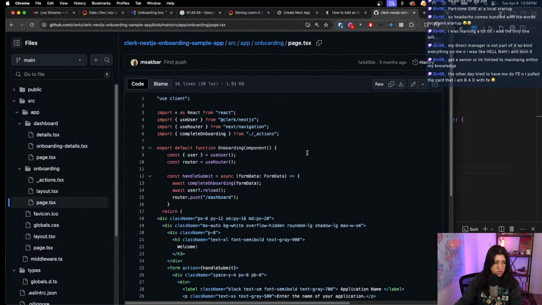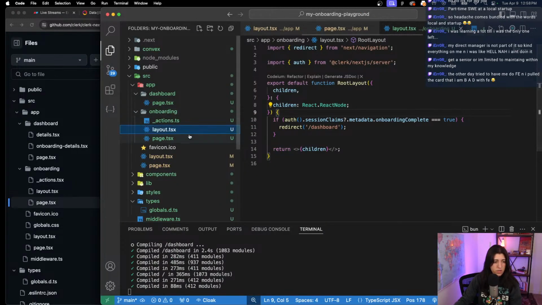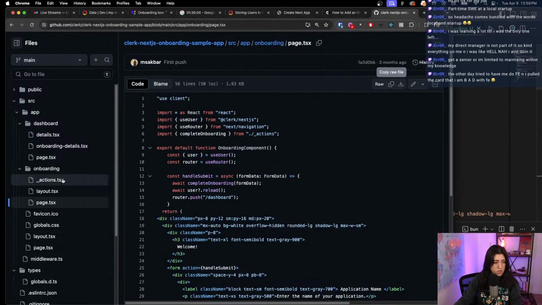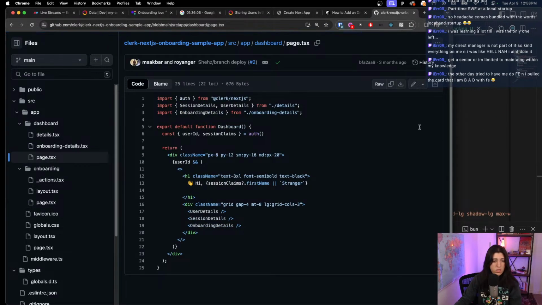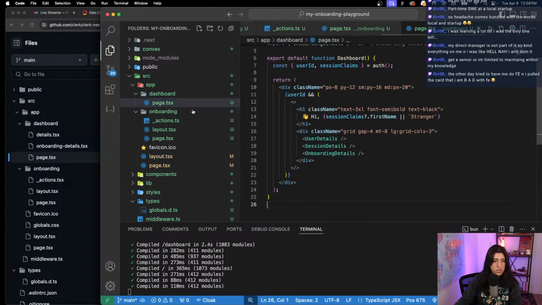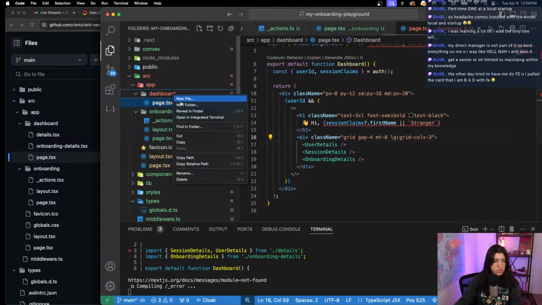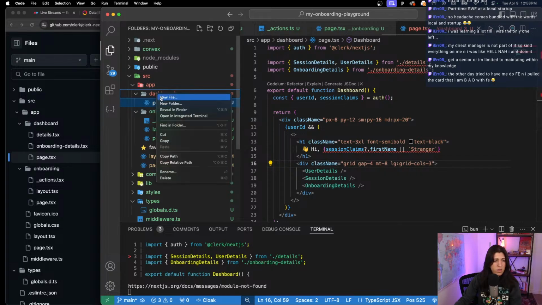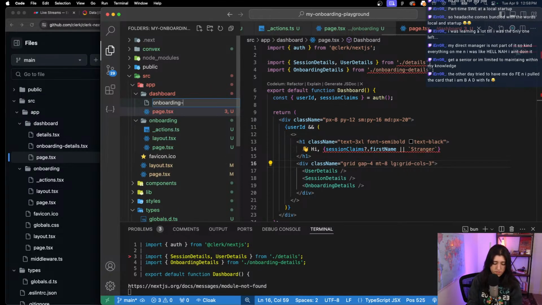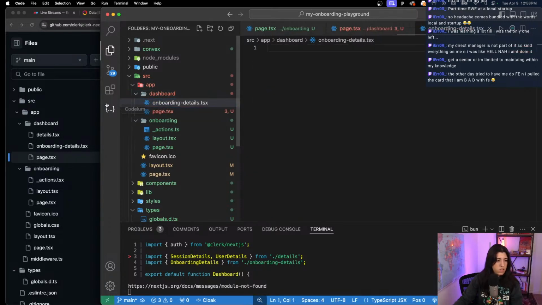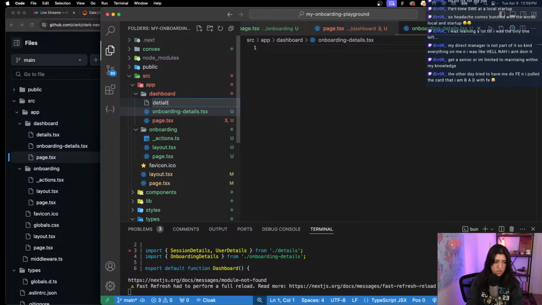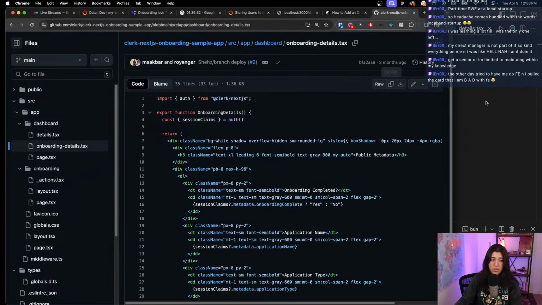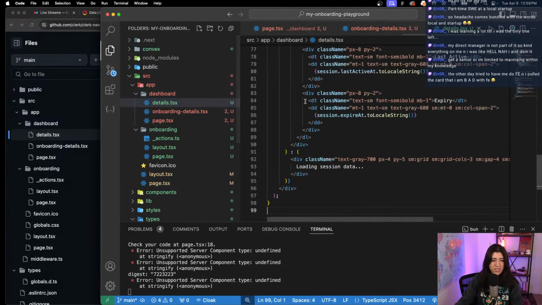Page. Let's do that. Wait, I think I already did that, right? I guess let's do it again. And then, okay. Let's see what our dashboard page says. Dashboard, onboarding details. What is this? Oh, okay. And then details. I could have just found this repo earlier, but we're here right now with this. Okay, let's see.